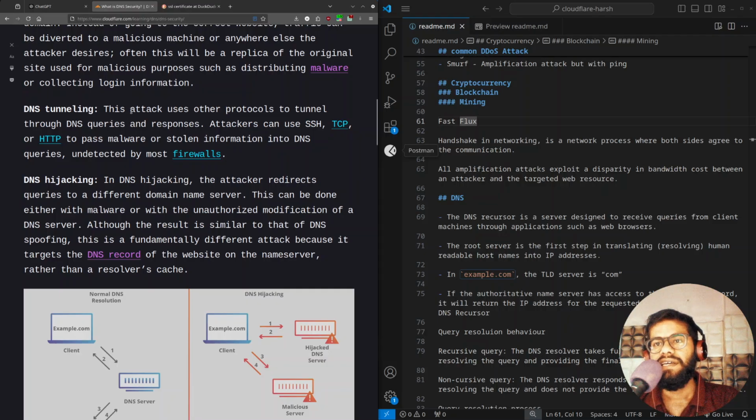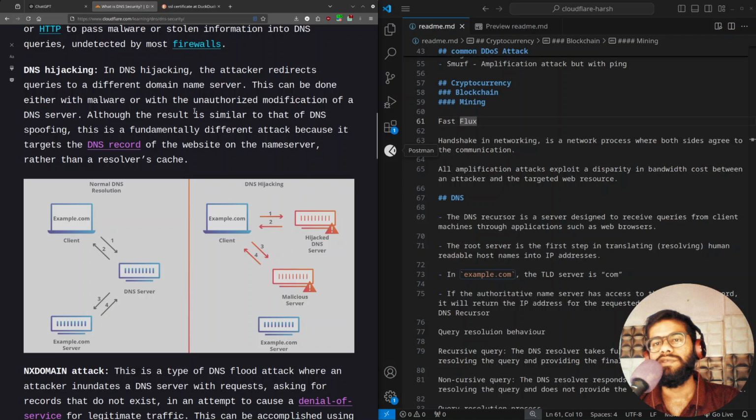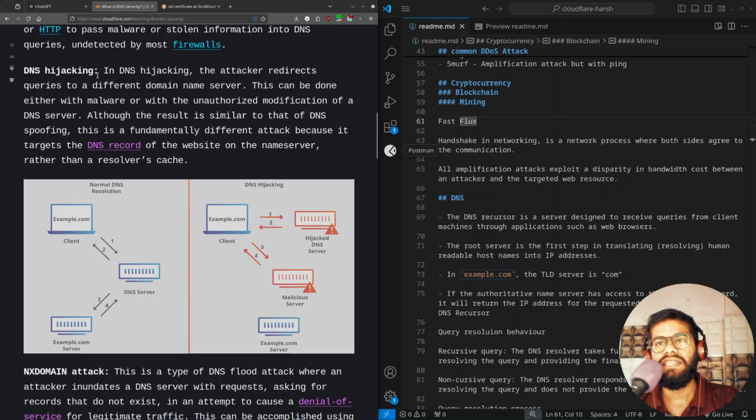Next is DNS tunneling. This attack uses other protocols to tunnel through DNS queries and responses. The attacker can use TCP or HTTP to pass malware or stolen information into DNS queries, undetected by most firewalls. Next is DNS hijacking. In DNS hijacking, the attacker redirects queries to a different domain name server. This can be done using either malware or unauthorized modification of the DNS server. Although the result is similar to DNS spoofing, this is a fundamentally different attack, because it targets the DNS record of the website on the name server rather than the resolver cache.